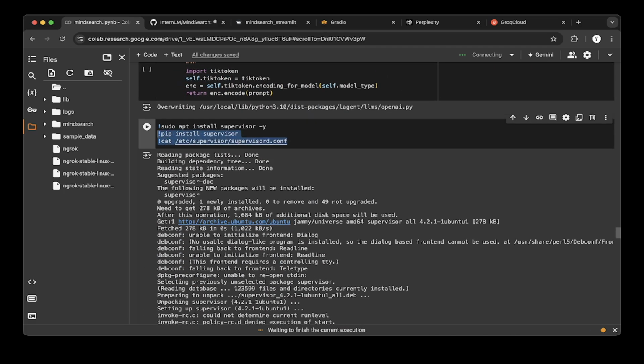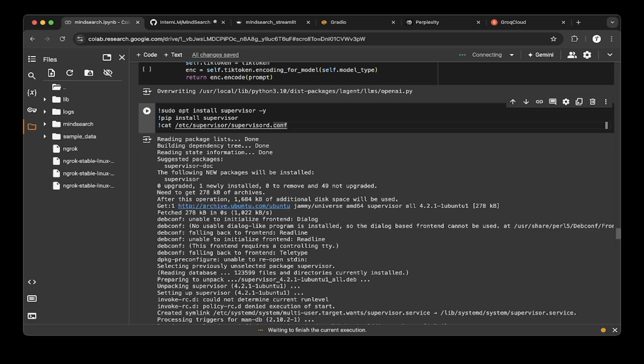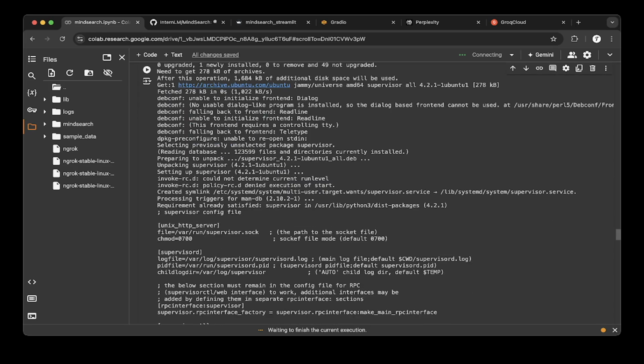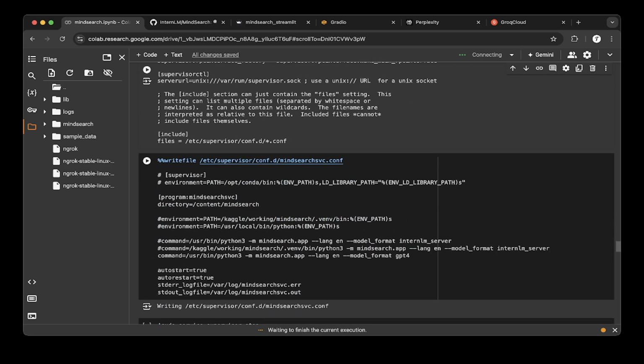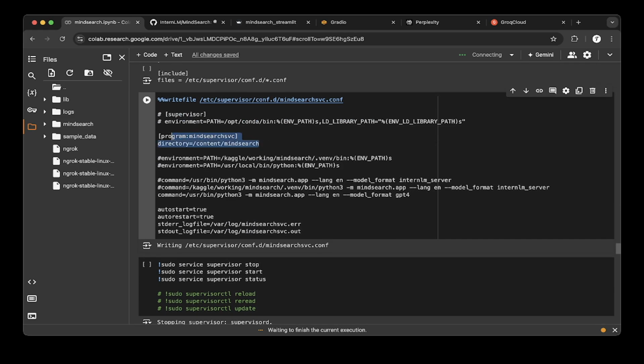Then we have to install the supervisor because sometimes the notebook will shut down this server backend process. So to make it more stable, then you have to install supervisor. So this is to keep the backend service running. And we just need to configure a MindSearch service, just basically a program, which is what supervisor is referring to. So it's a program that is going to run as a backend service.